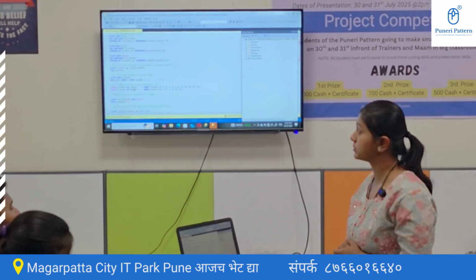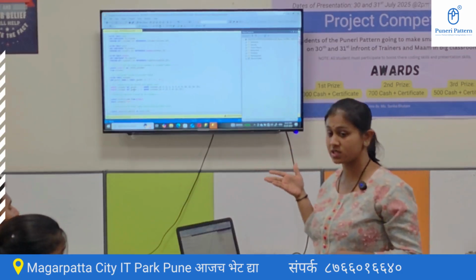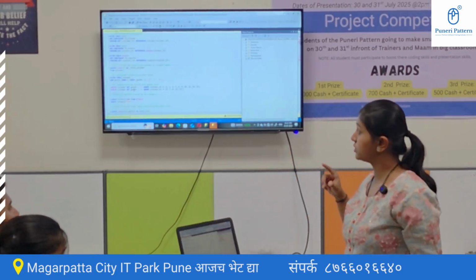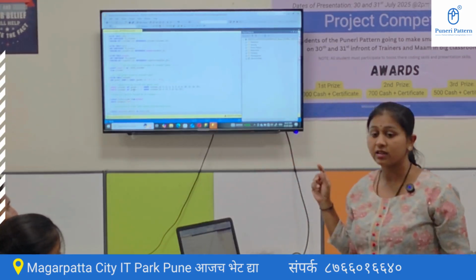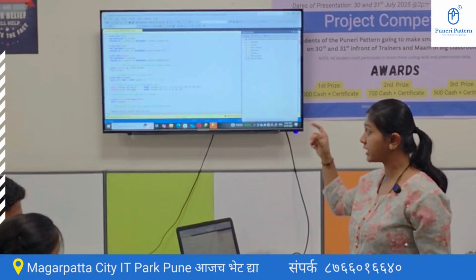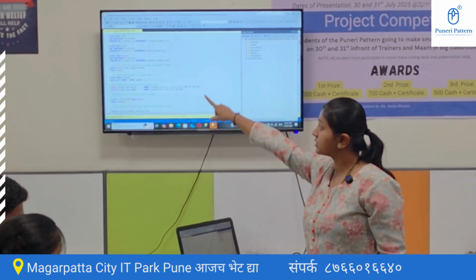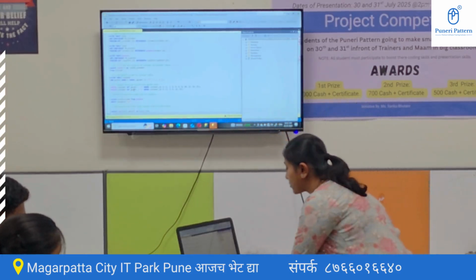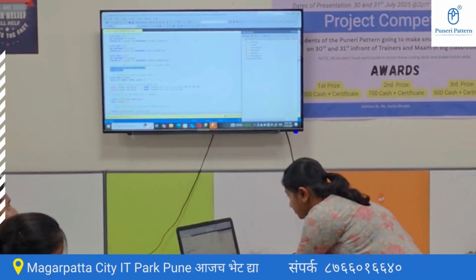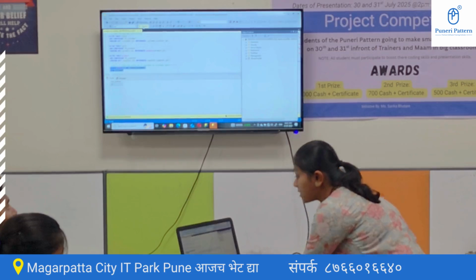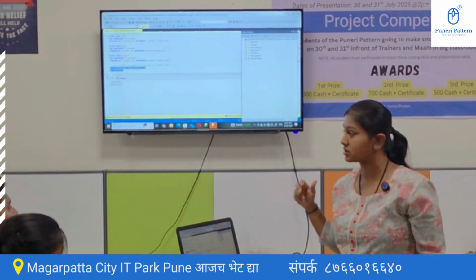Now I'm performing basic queries first. Suppose we want to get the total number of customers, then we get that with the help of count. Select count all as total customer from the customer table. There are 15 customers in that.